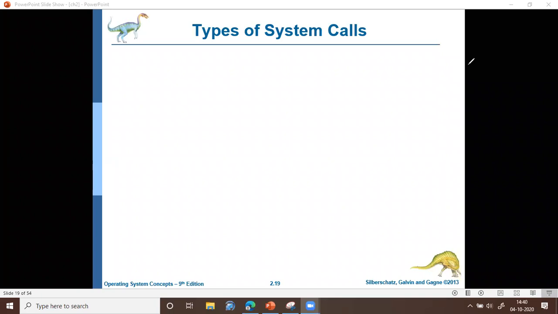First is process control, the second one is file management, the third is device management, the fourth is information maintenance, the fifth is communications, and the sixth one is protections. So we'll be discussing the types of system calls under these headings.